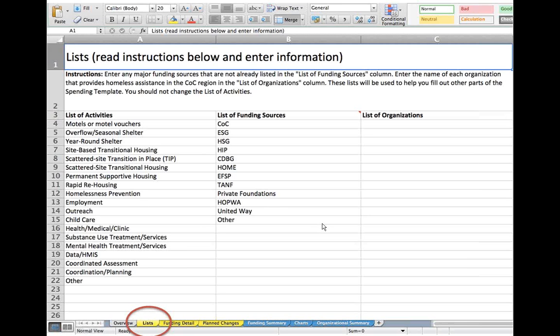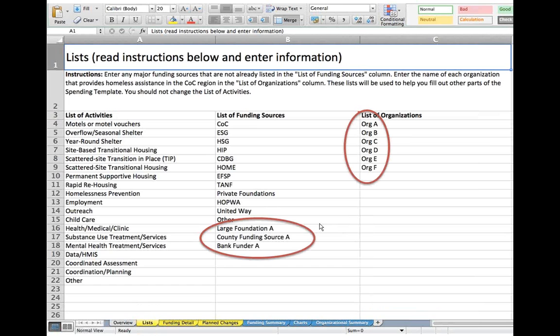So this next screen here just shows an example of some of those things filled in. What I've done is just added some more information so you can see how this template works. So you see we added a few other funding sources, and we just made a list of organizations. And you'll see how this all comes together in a couple minutes.